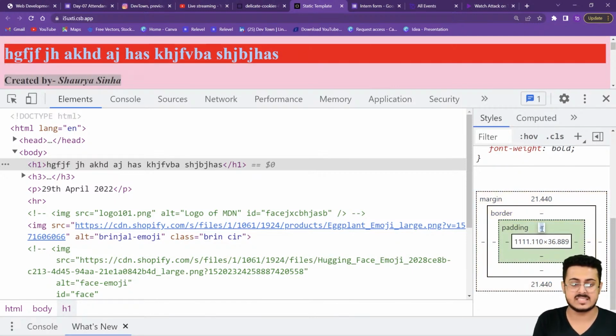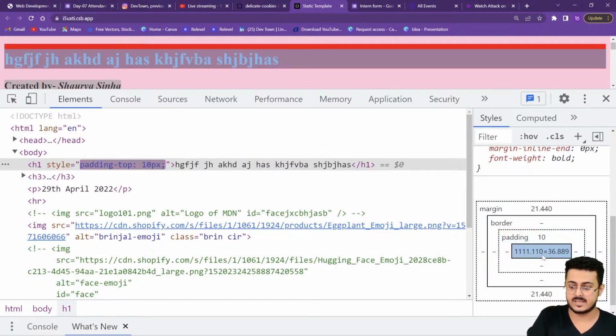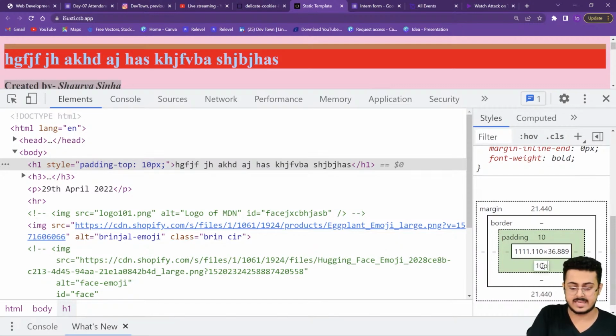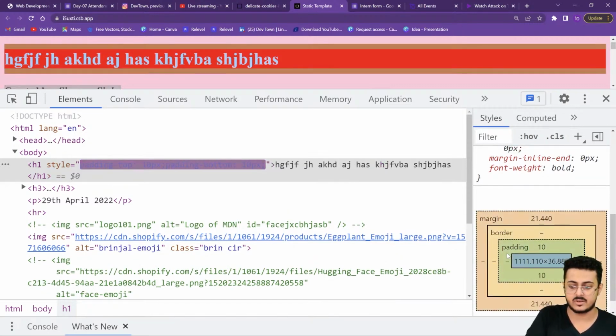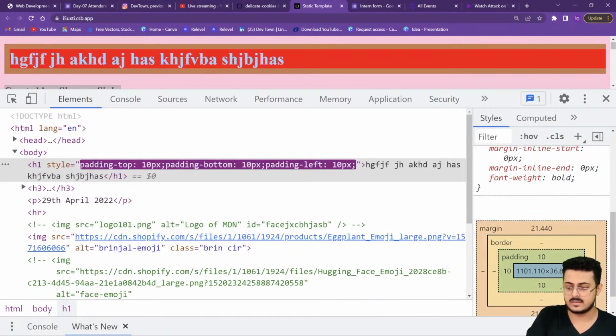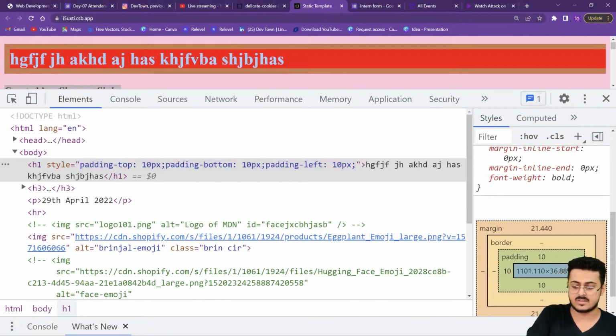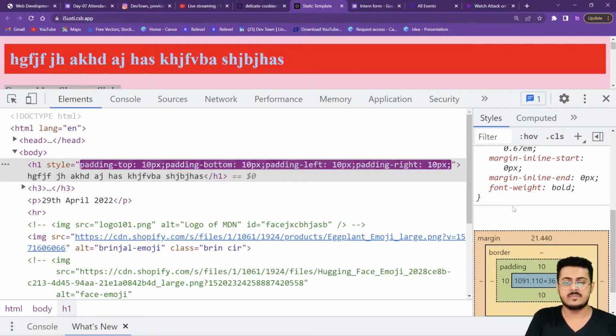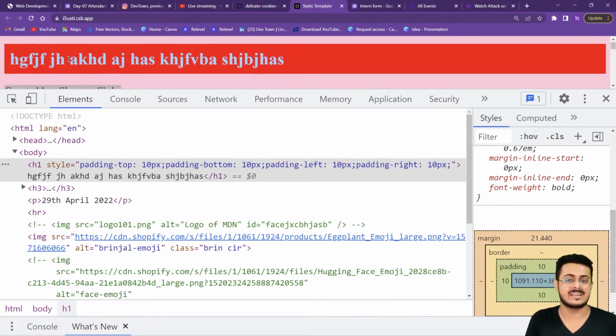So let's increase the padding to like 10 pixels right over here, 10 pixels here as well on all the sides. Let's increase the padding on all the sides to 10. This is also 10. Let's have this as 10 as well. Because you're able to see the red color itself.